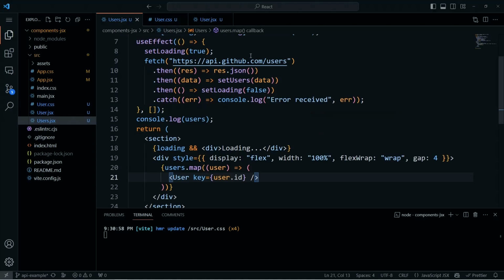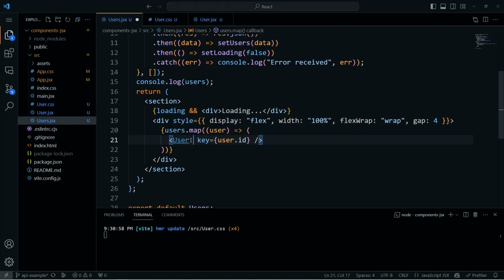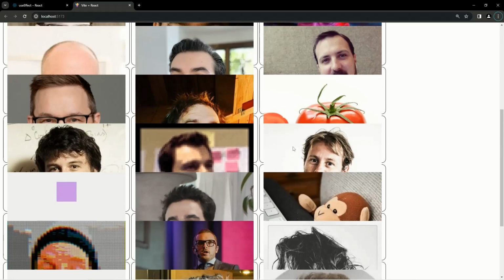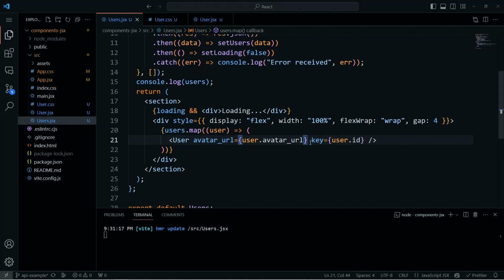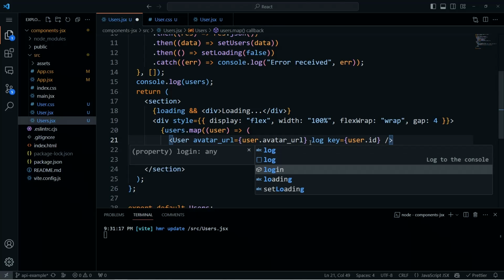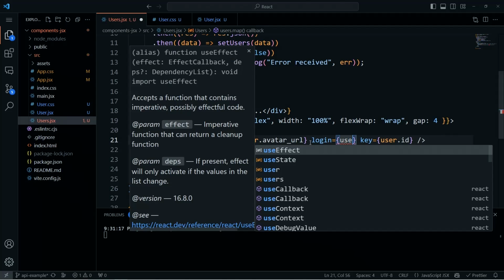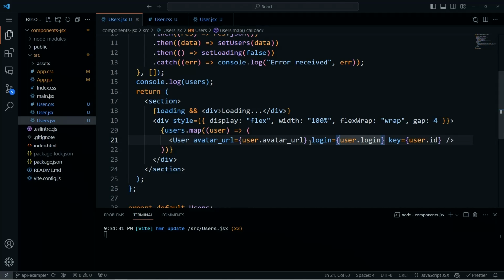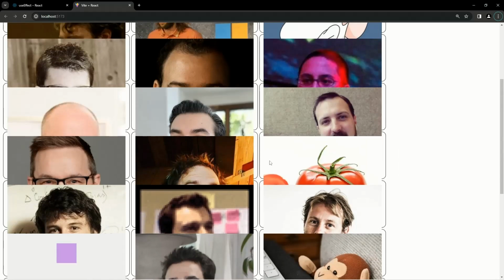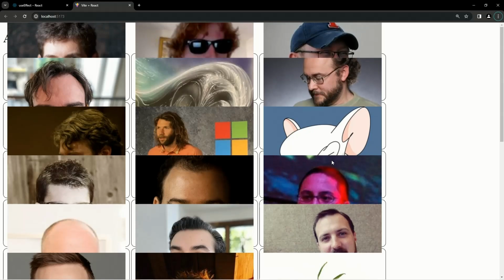And now let's move on to the users.jsx. So here we can provide some of the props like avatar URL. That should be the user.avatarURL. So you can see now we have the avatars of all of those users. And now what we can do, we can have the login as well. The login, that should be the user dot login like that. So there you can see now it seems to be working perfectly fine. Right, now it is working perfectly fine. So that's how it works.